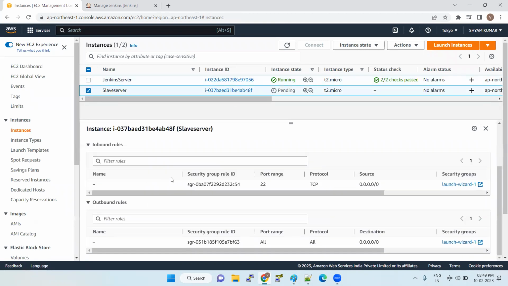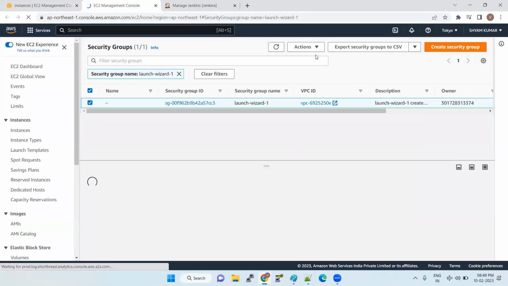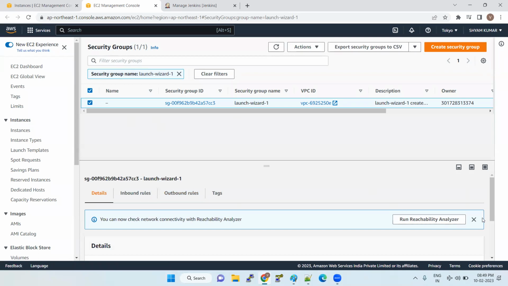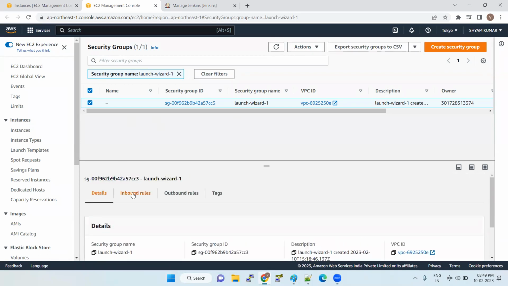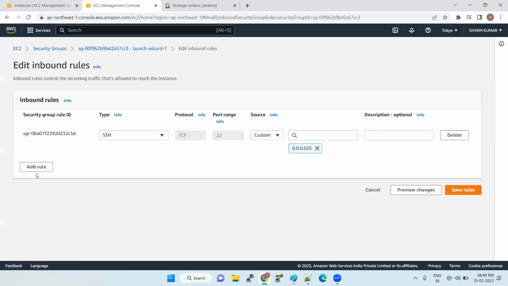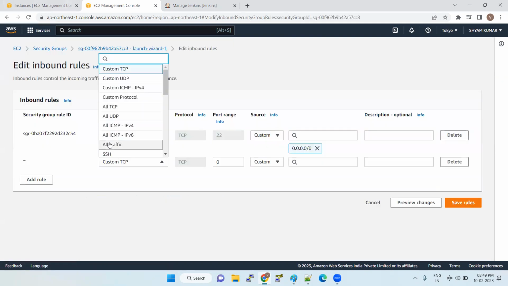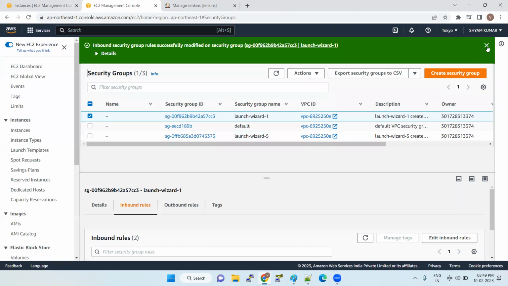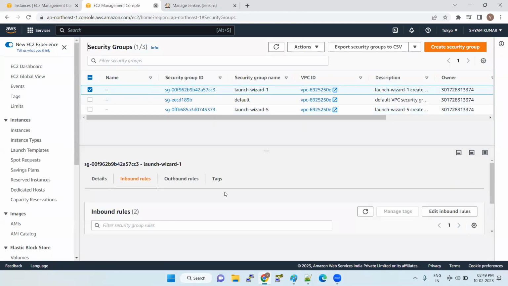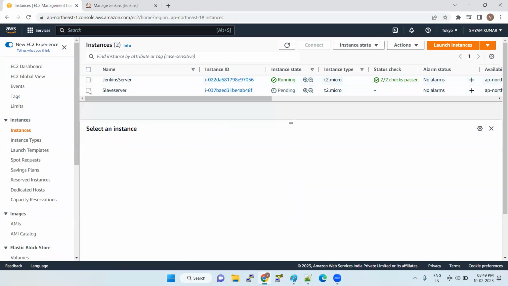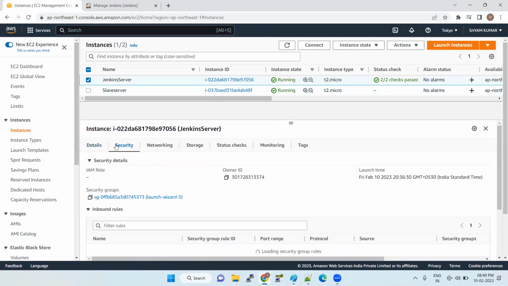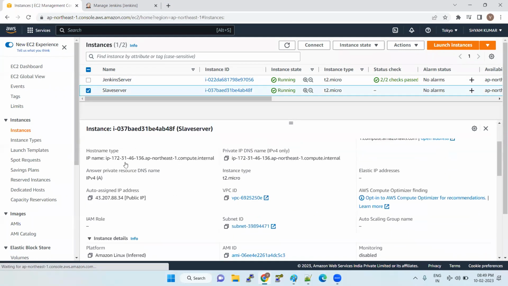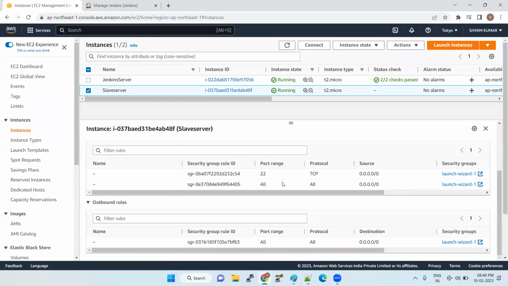So we will also go to the security group of this. The current security group is launch wizard 1. We will open the link in a new tab, go to inbound rules, edit it, add rule, all traffic. Save the rules. That's it. So in the security groups of both servers, the Jenkins server and the slave server, we have enabled all the ports. Here all traffic is enabled, and if you go to the slave server, here also all traffic is enabled.